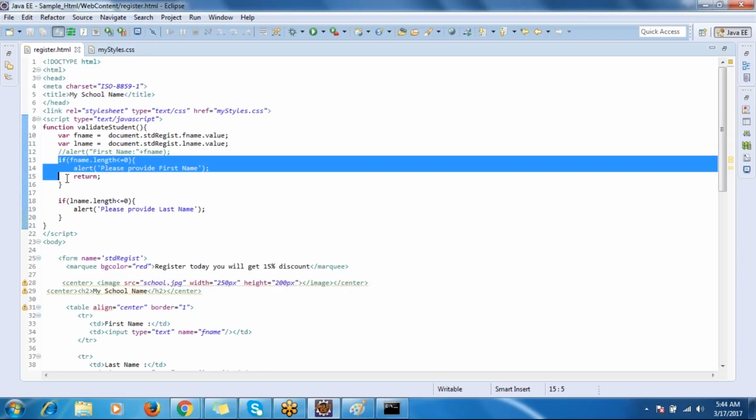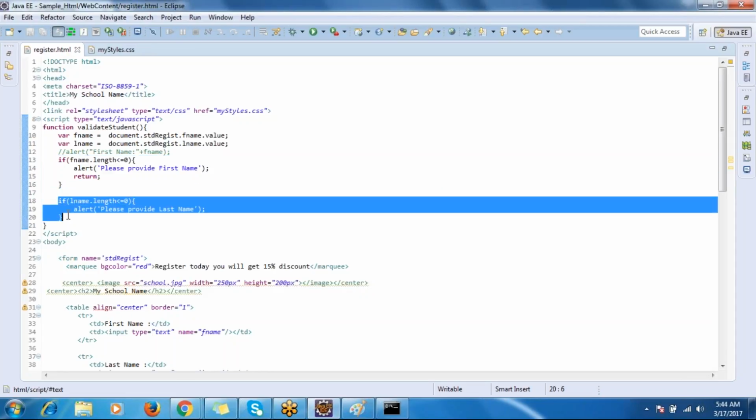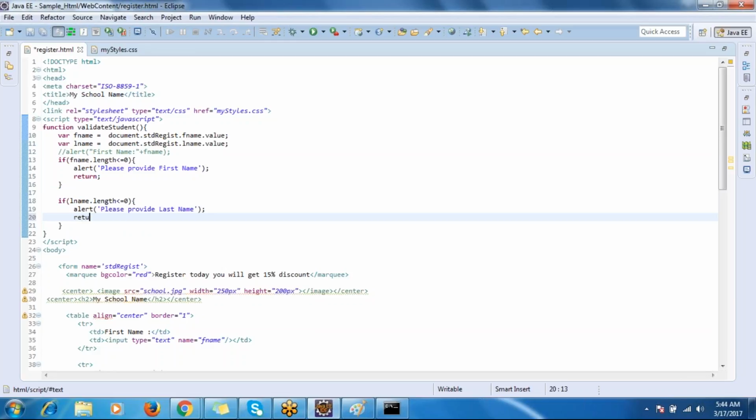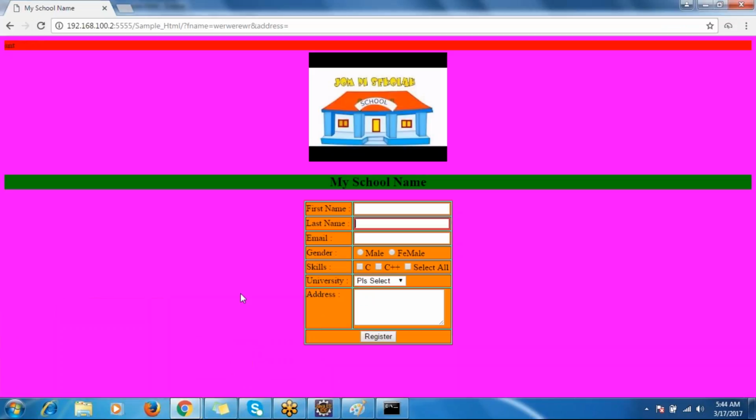If first name is fine, then only we have to validate second name. If second name is fine, then only we have to go for other fields. So for that, what we have to do, return it. After I just return it, no need to validate it. Correct? First name is not there, why go for second name? First you have to fix first name.